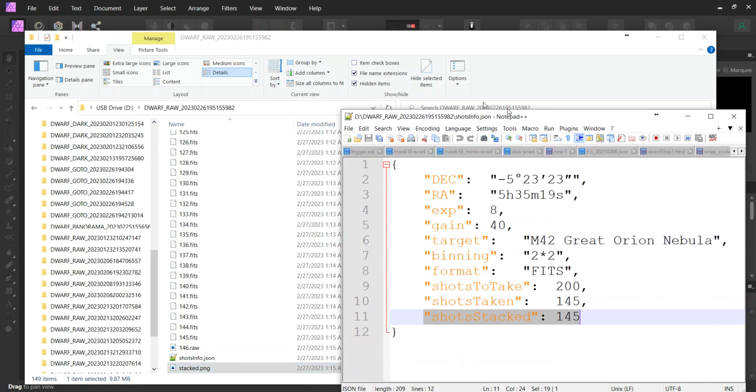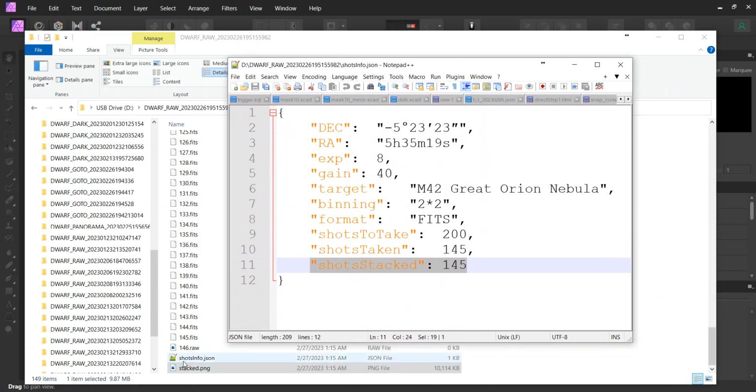But before I open that, I wanted to bring your attention to the shotinfo.json file because that gives you some shot information in case you forget what you did. So this means exposure 8 seconds for each sub-exposure, gain of 40. This reminds you of what target you took. And this down here tells you how many shots or sub-exposures were actually stacked.